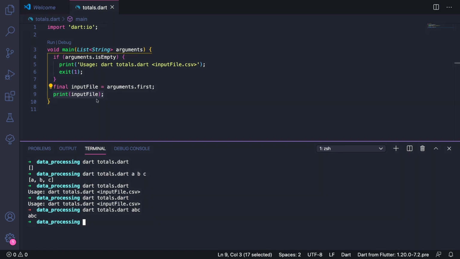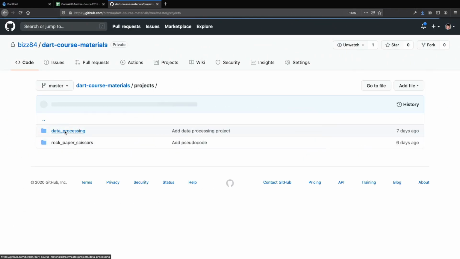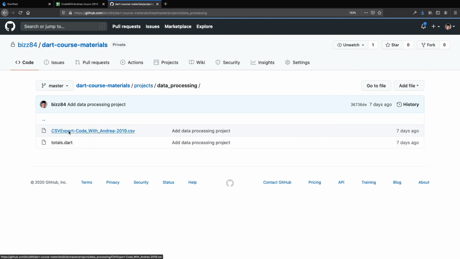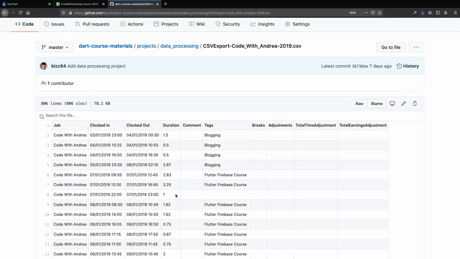Now that we know how to read the file name inside our command line app, it's time to grab a CSV file that we can use for testing. To do that, you can head over to the course GitHub repo, and if you navigate to projects and then data processing, here you can find this file called CSV export code with Andrea 2019. And if you open it, you can see all the contents as a preview. So this is the file that you want to download.